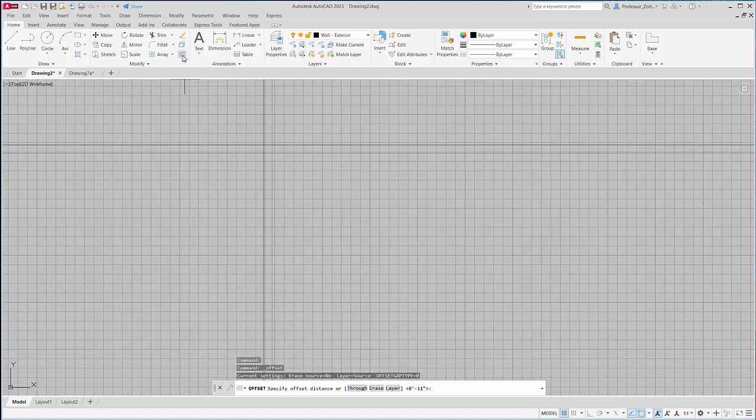I'm going to select offset. And notice it's asking me through the distance. It already has 11 inches because that's what I put in the first time. That's now the default setting. So I have to put in a new value. And you can see on my cursor here, it says specified distance.